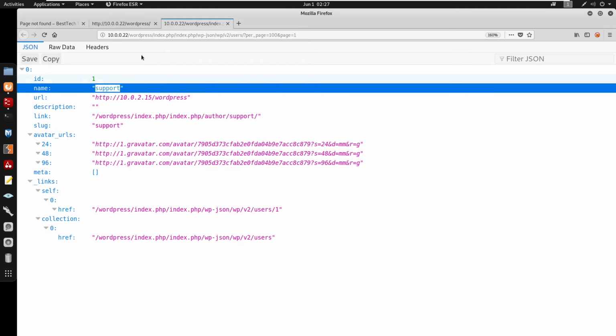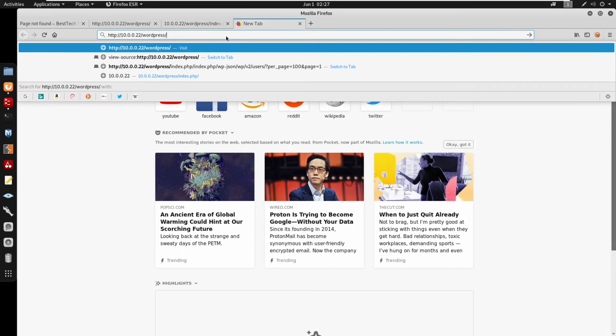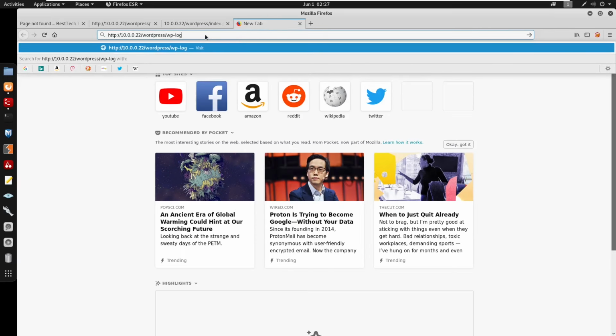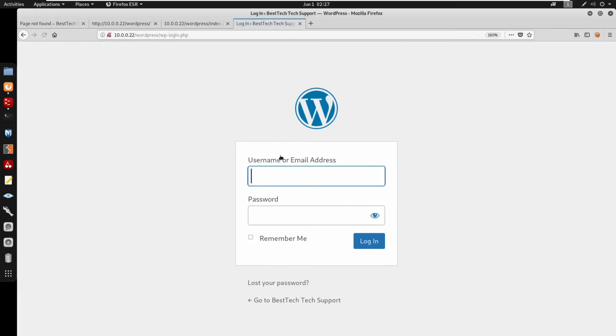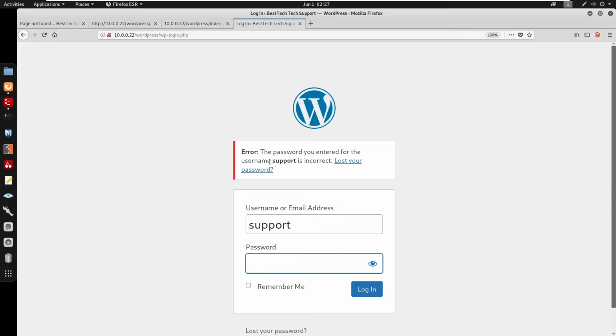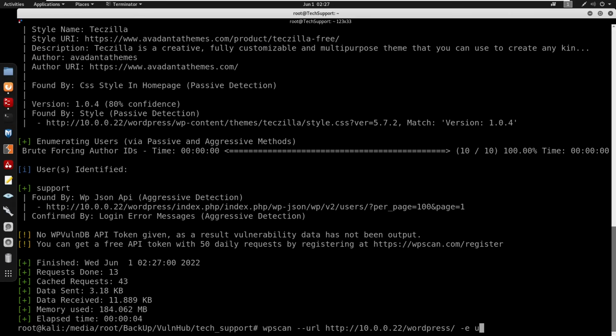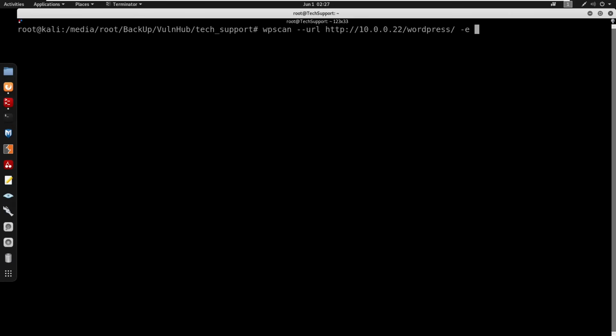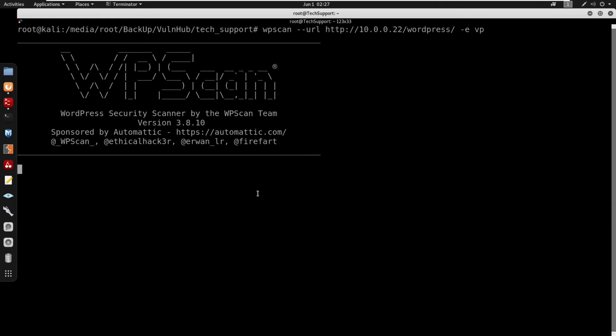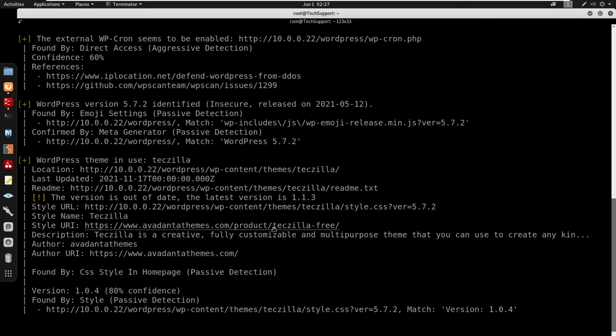Just another way that we can confirm this is if we go to wp-login.php. If we try a password, you do see that the password for support is incorrect. So that means the support user is valid, right? Another thing we can do is start running WPScan for vulnerable plugins. So we can let this run.